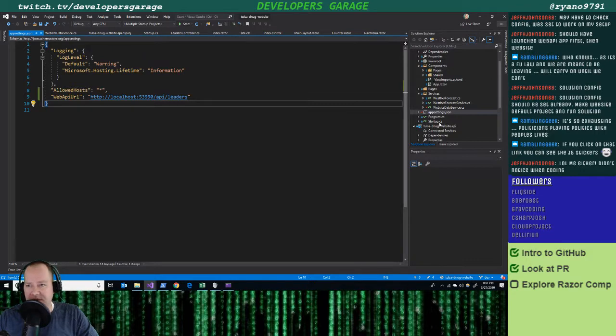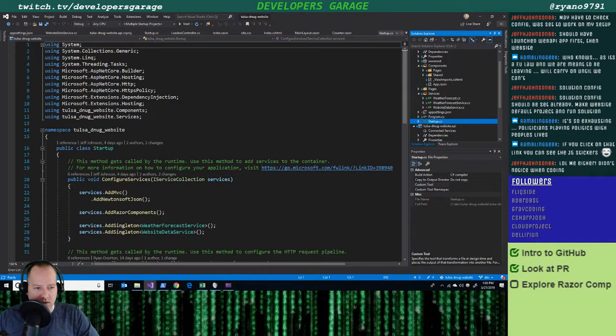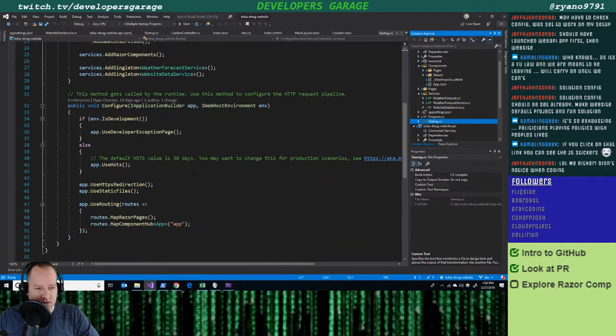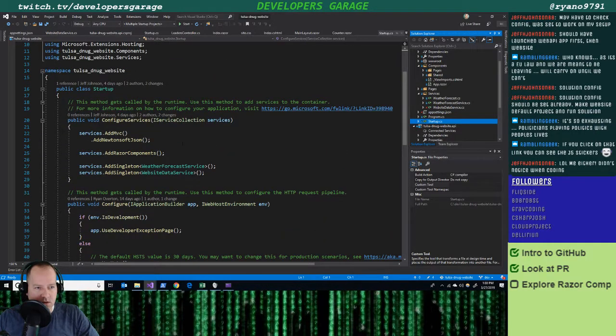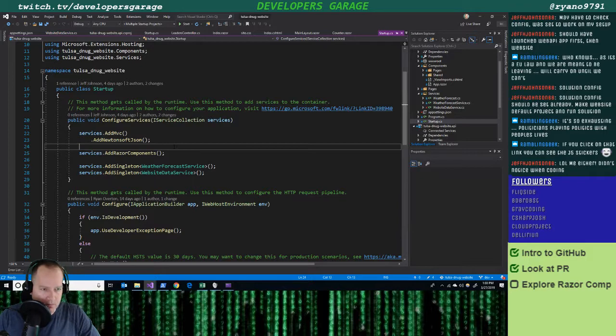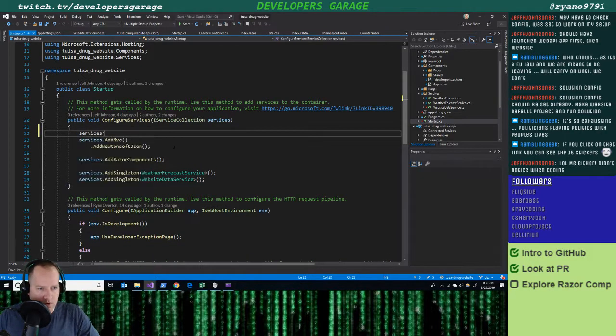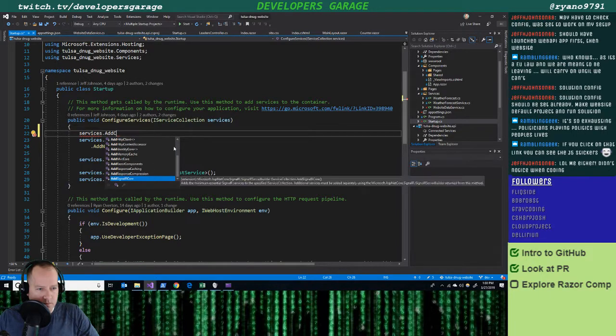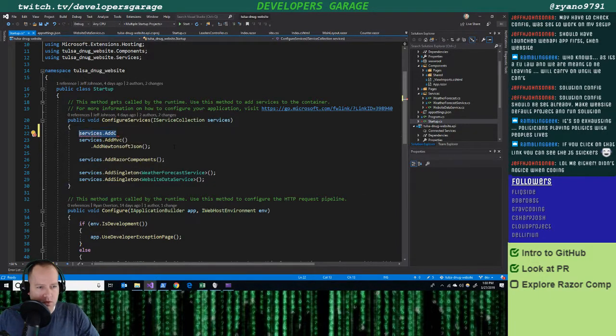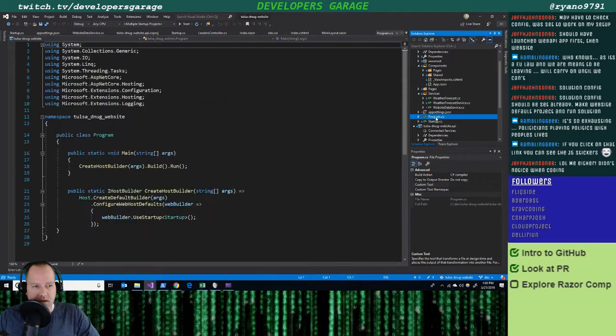If we look at the startup on this project, where is it? I think I need to services.add. Is it in here? Hang on one second, folks. It may not be in here. It may already be doing it in here. No.